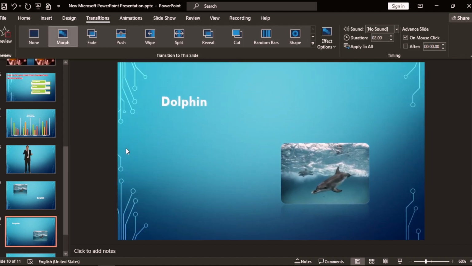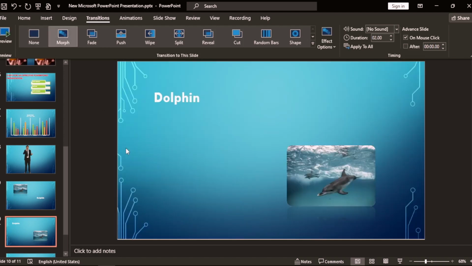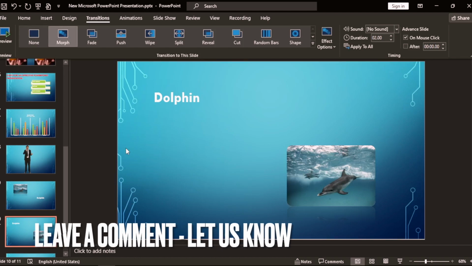Nice transition. That easy guys. There you go. If you want to know how to do morph transition in PowerPoint, that's the easiest way I know how.